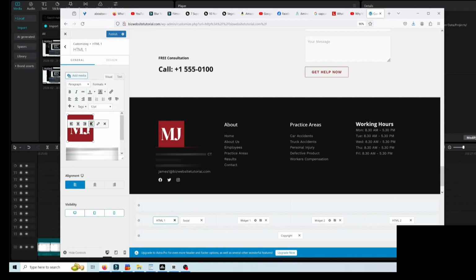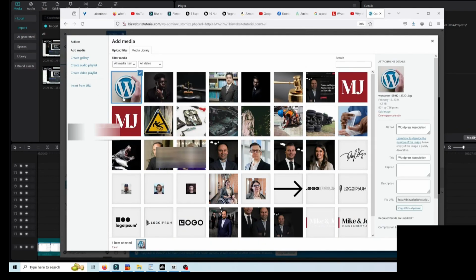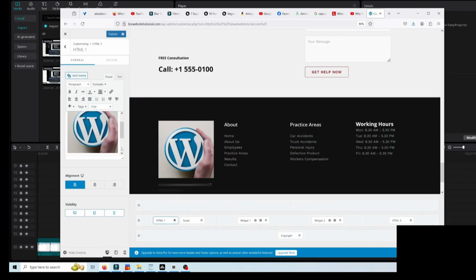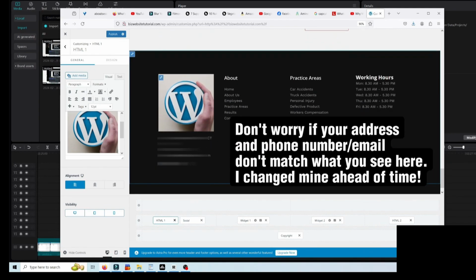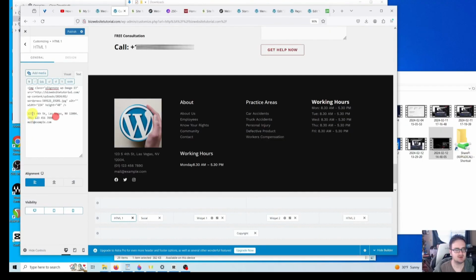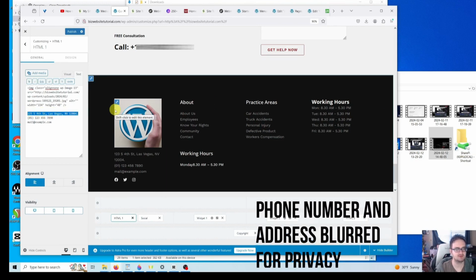So I'm just going to delete this for now, and I'm going to insert a different image. I'm going to insert this WordPress image, and now that we have that in there, all we have to do is edit our address, our phone number, and our email. Simply click on where it says text up here, and then right here it has your address. Below that has the phone number, and then it has your email. Now we have our address. All you have to do is change this out to be the real address. So I'm going to put one.